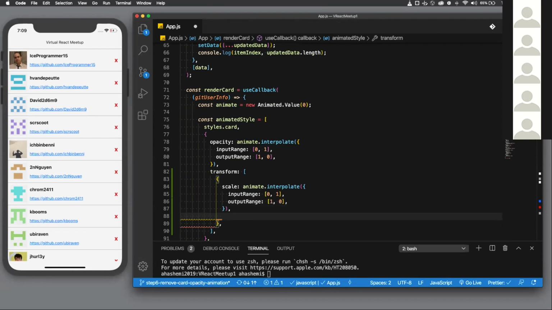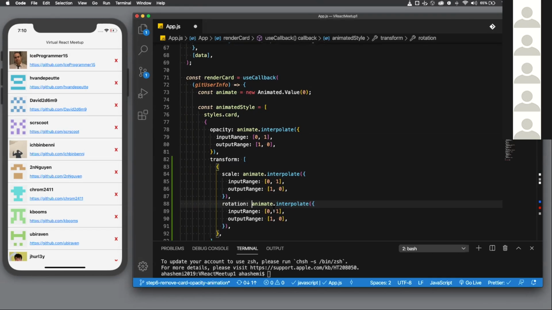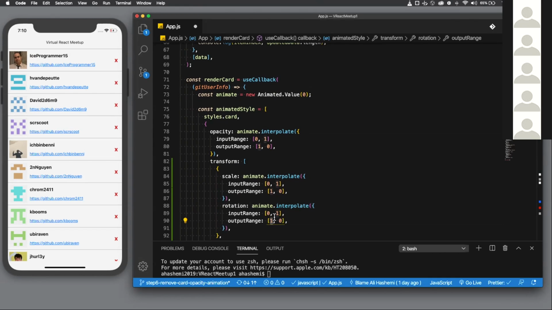I can have something else here. I can have something like what we have in HTML, rotation or rotate. Yeah, rotation. And I can give a value to rotation like this. So I'm saying when the animation value changes from 0 to 1, change the rotation. I can give it any value I want. So change from 0 degree to, for example, 100 degree, and rotate the card.